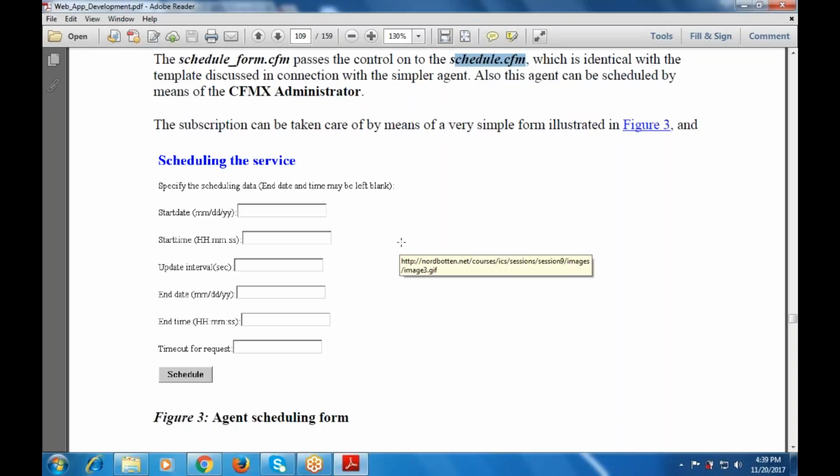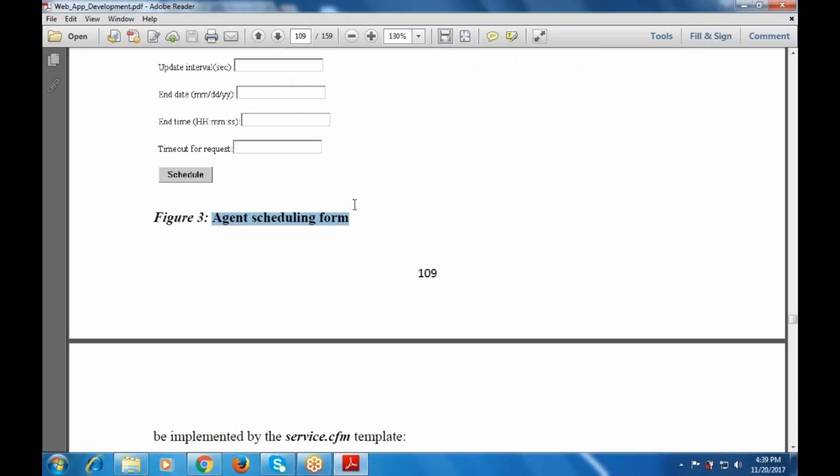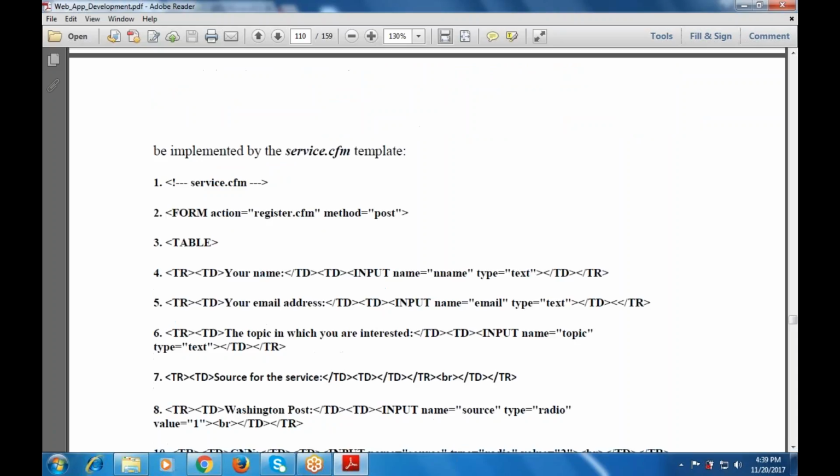So these are the text boxes that schedule the service. This is the agent scheduling form to be implemented by the service.cfm template. The form action is register.cfm, method is post. Then the table contains a tr, td, your name, td closed, then td input name is name, type is text, then td closed and the tr closed.